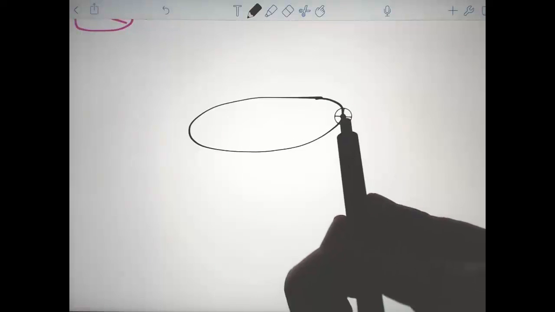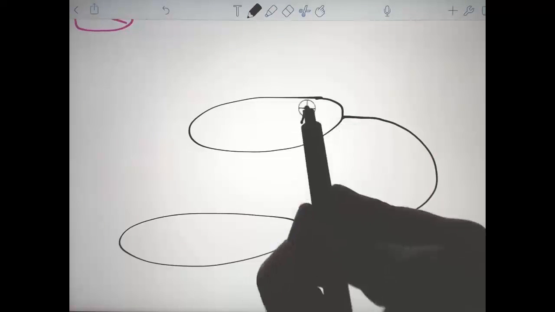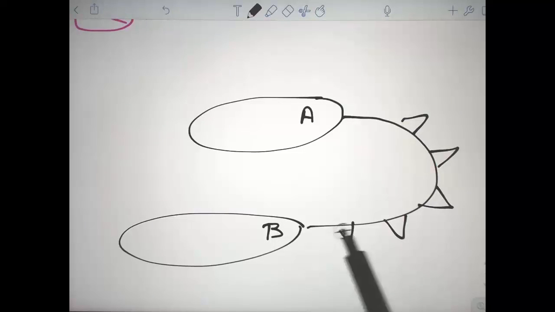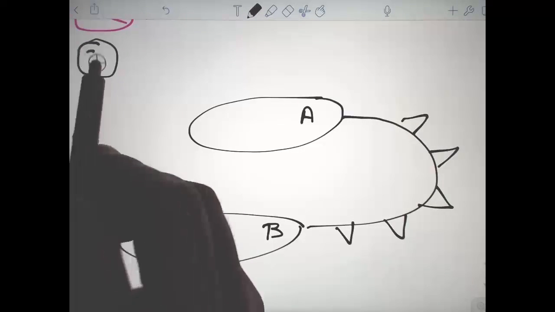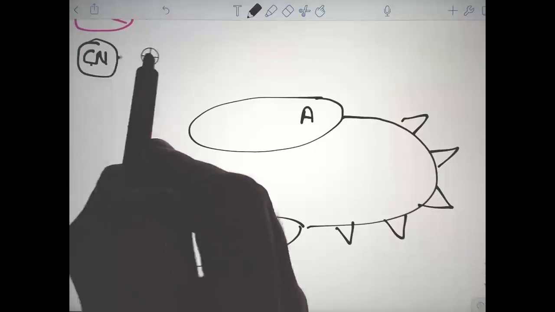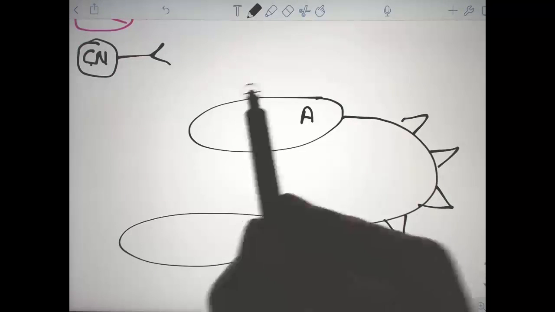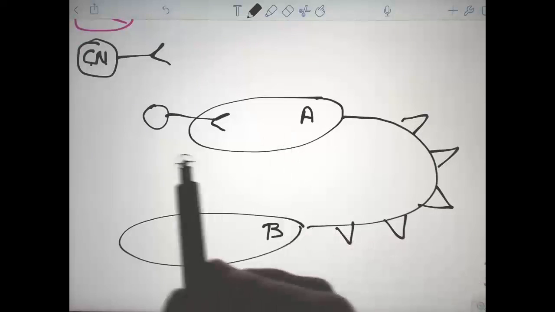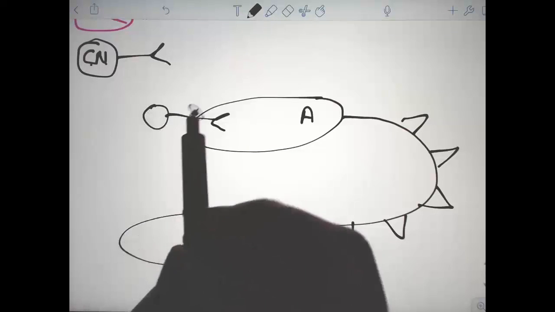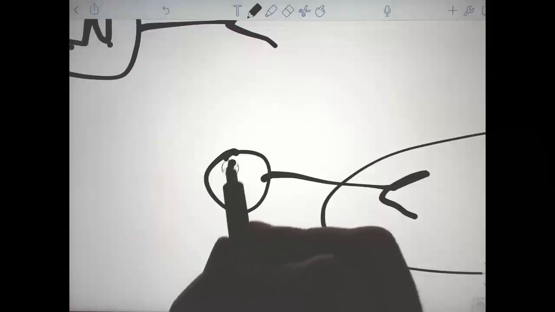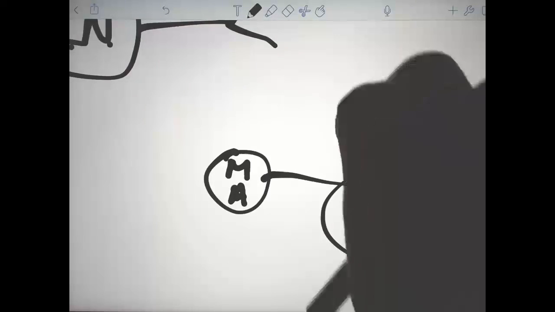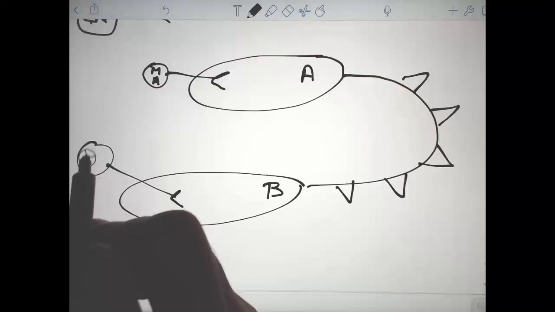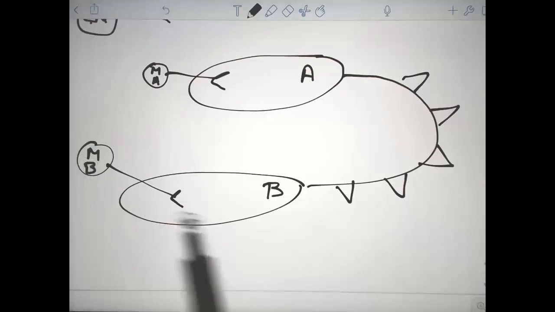So let's sketch the system. Here's A, B, and a radula with teeth. You know there's going to be a command neuron, but we won't connect it to anything yet. You know there has to be a motor neuron that causes action potentials in A, and we'll call it MA. We need a motor neuron that will cause action potentials in B, and we'll call it MB.